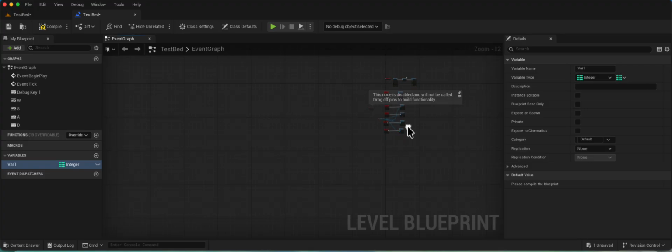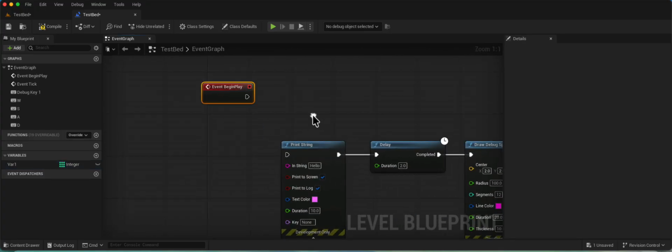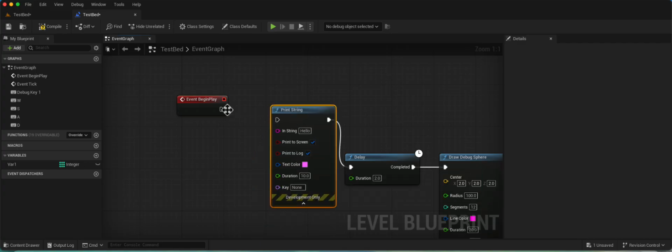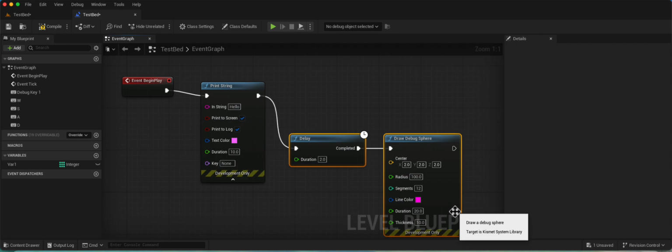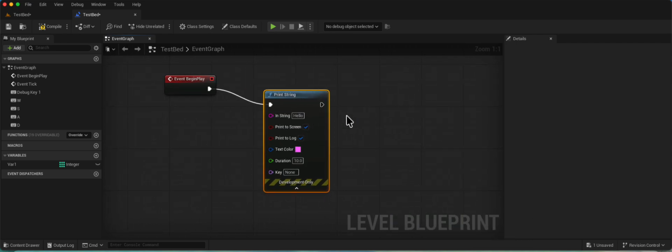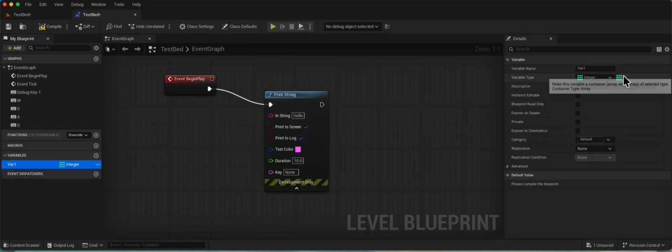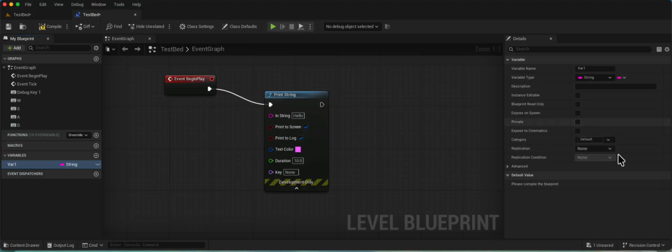All right, so let's just look at this in action. We have this event begin play up here, and we're going to use that to print a string. So let's actually bring this back, and I'm going to delete this delay here for a moment. Let's get all that stuff out of there. And you can see this says print string. So actually, let's start with making this a single variable, and let's make it of type string, just so you can see this working.